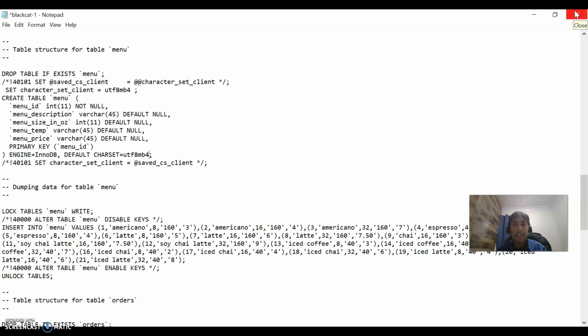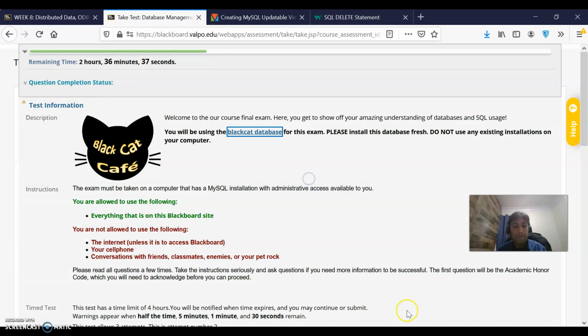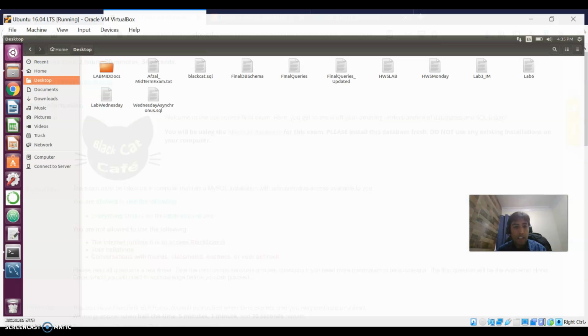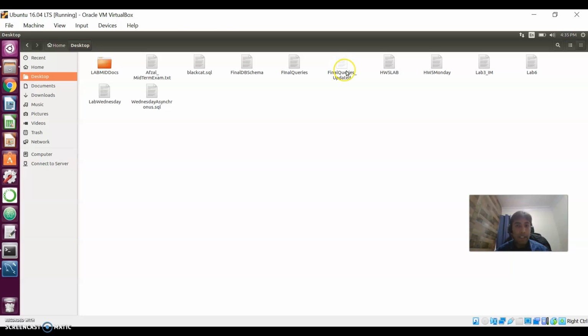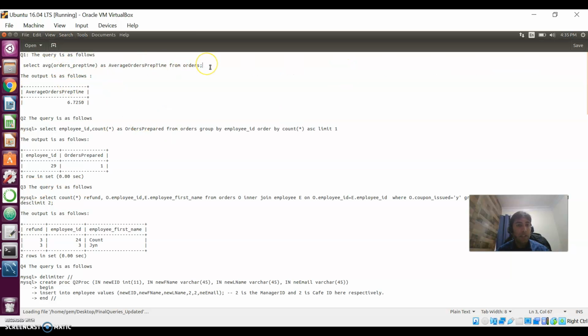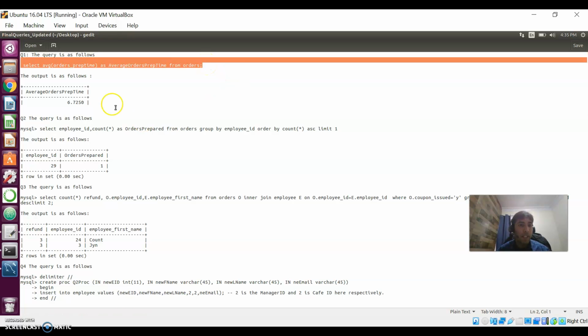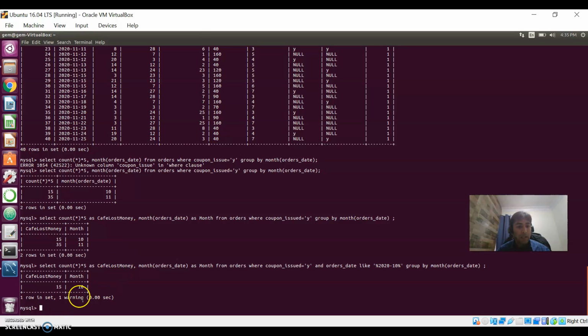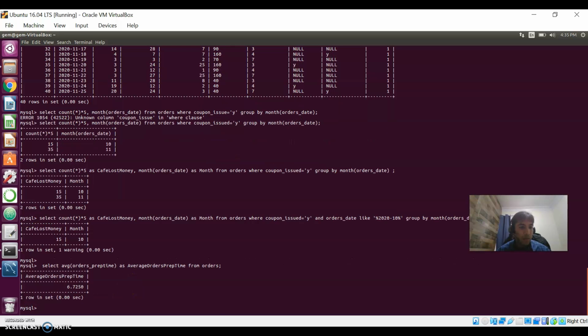The tables were created. Now coming to the questions and my answers. For the first query, I've been tasked to share the average preparation time it takes for all of the orders. So I just ran this here. It is showing that 6.72 on average is being taken for each order to prepare for our Black Cat Cafe database schema. Now coming to the second question.